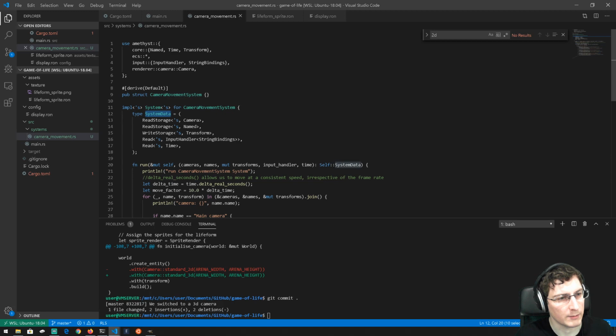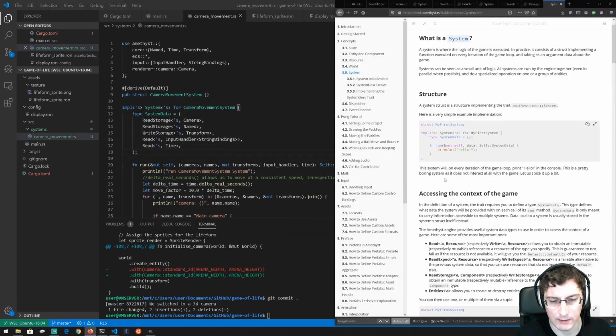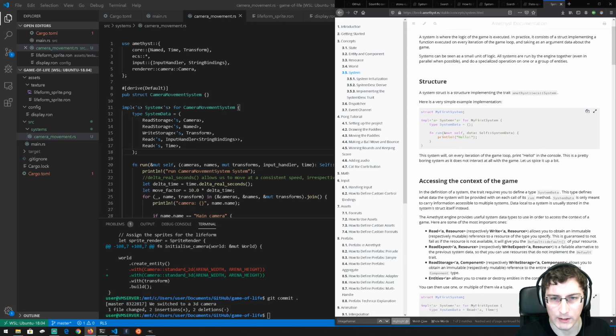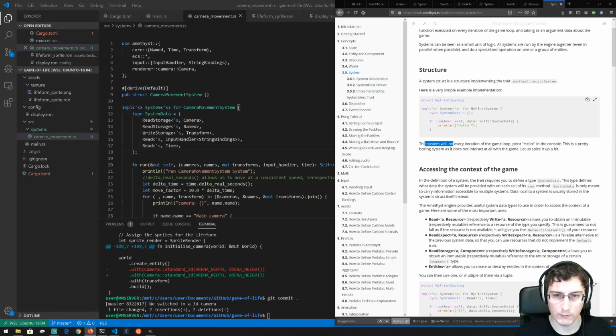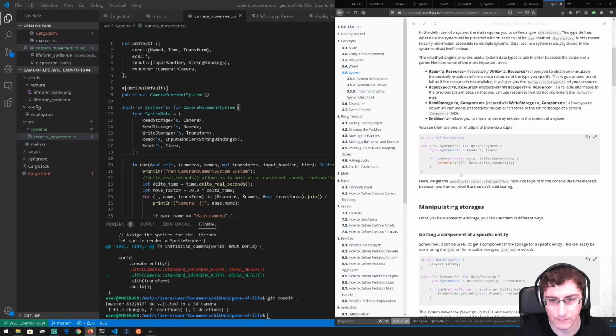We return a type, but what do we pass in? Maybe it doesn't need any data about the game because we're just moving where the camera is. So this system will, on every iteration of the game loop, print hello in the console. Fine. In our case, we're going to print run camera movement system. I think that's fine.